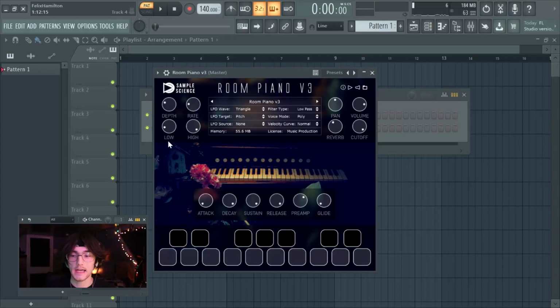Then you can also adjust whether there's more low end or high end coming through, and if you turn up the low, it makes it sound a lot more powerful. So yeah, this is a really nice plugin. I could see this being really good for lo-fi because of the LFO adjustment thing, or for literally any other type of music where you need a realistic sounding piano.